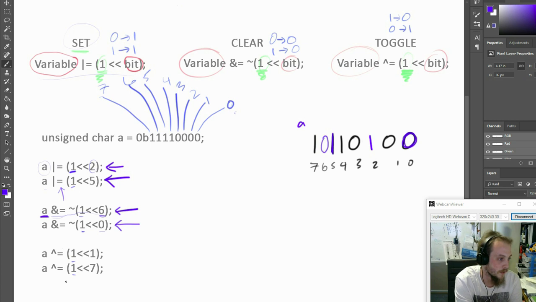The next lot, toggling. So we're going to toggle bit 1 of our variable a. So we can go to bit 1 and we toggle it. Because it's a 0, it becomes a 1. In the next one, we are going to toggle bit 7. So we go to bit 7, it's a 1, so it becomes a 0.